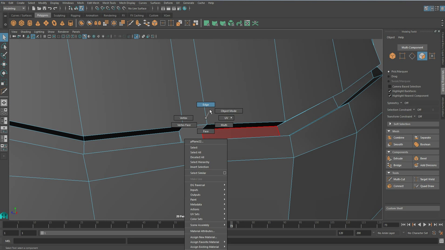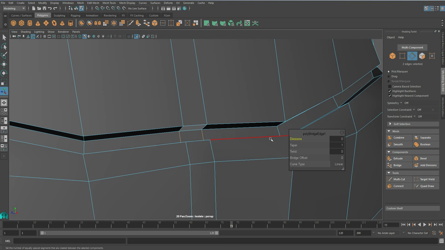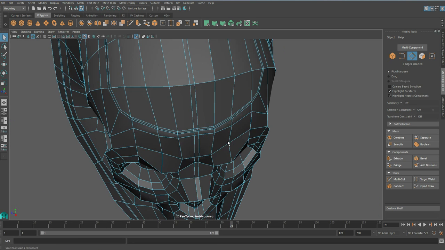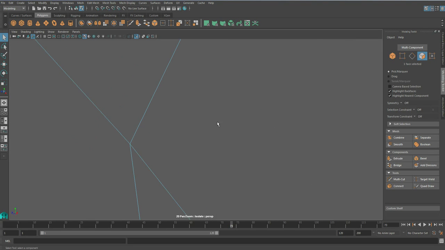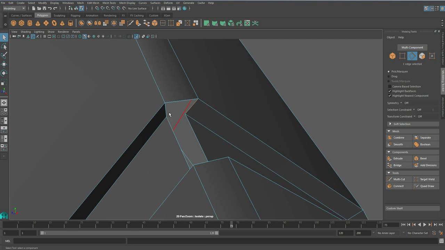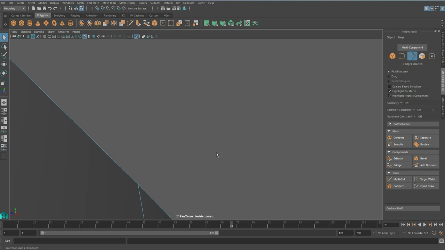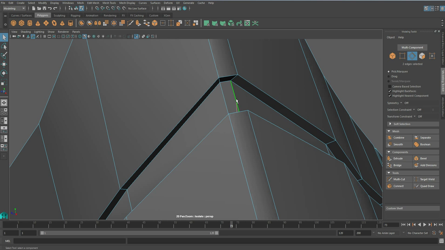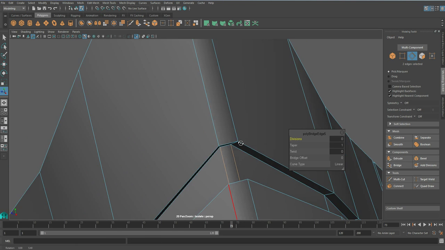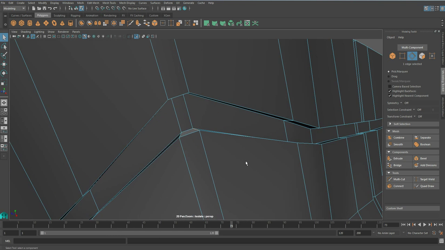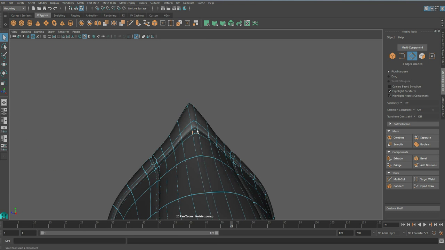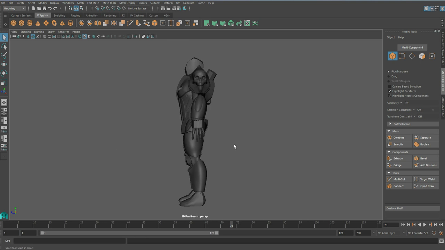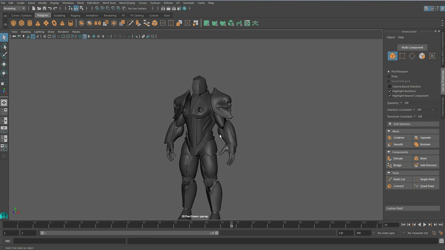There you go, okay. Bridge. There you go. That one's fixed. Then we need to fix this one over here by deleting. And done. Check. Boring detail. Of course we want more.